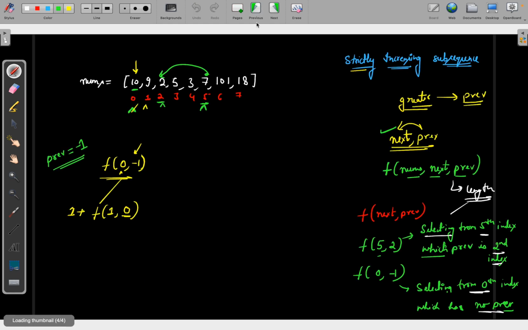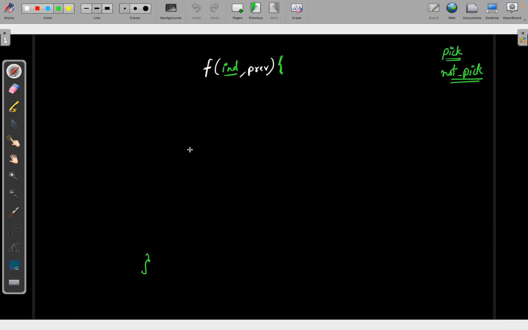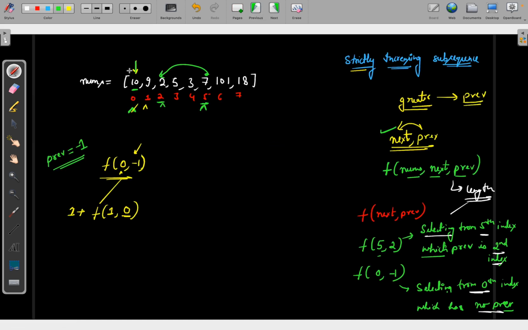So see, if I am not taking it, what I will do, I will simply move ahead. So can I say I will simply move ahead? So I will be 0 plus f of index plus 1, and my previous will be same because I am moving ahead, right? So see, when you are calling 10, that means you are selecting the 0th index, you are starting from the 0th index which has no previous, right? But suppose you are not selecting it, you will move ahead, you will simply move to 1 and you will select 9. That means you are starting with 9, that has no previous, right?